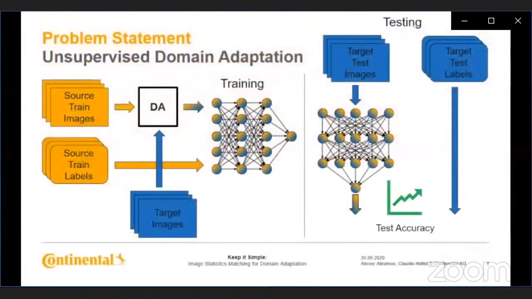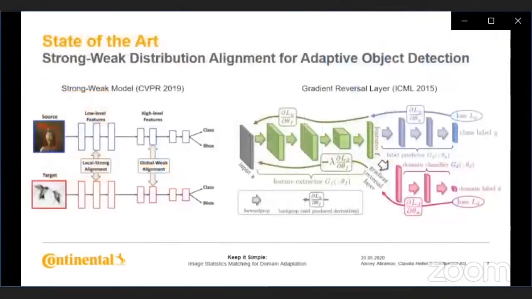In this work, we focus on unsupervised domain adaptation. Images and annotations are available in the source domain, while only unlabeled images are available for the target domain. We show that alignment of global image characteristics between source and target domains helps to reduce the domain gap. The state-of-the-art methods integrate additional domain adaptation components into the detector architecture for local and global feature alignment.